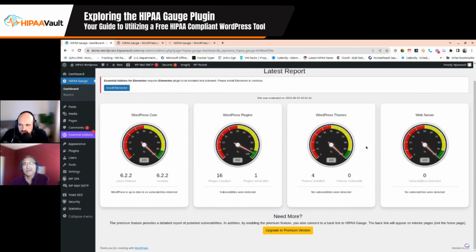And then finally, the server. What server is all this on? Where is it running? I mean, there could be some vulnerabilities at the server level. Even if WordPress is all up to snuff, the web server, Apache or Nginx, may be having issues. So those are the 4 aspects we're looking at.